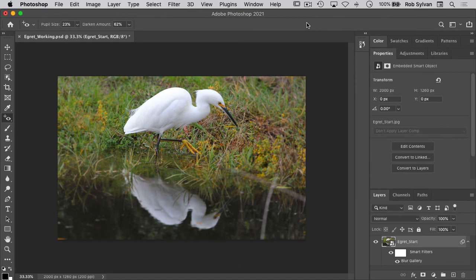Because you applied a filter to a smart object, you can hide or edit the effect without altering the original image. Save the file and then close it.